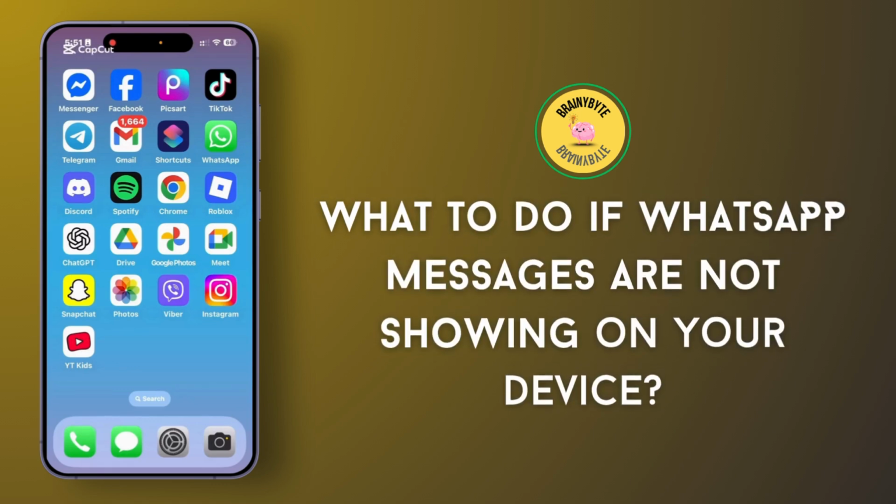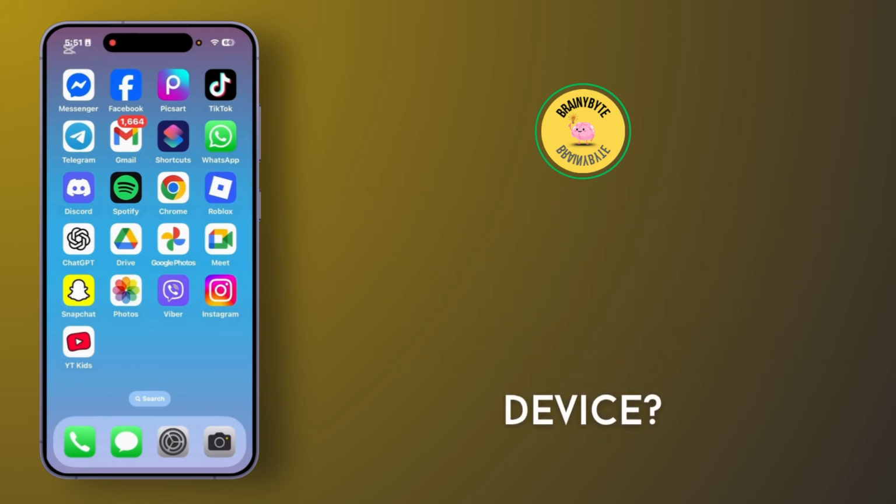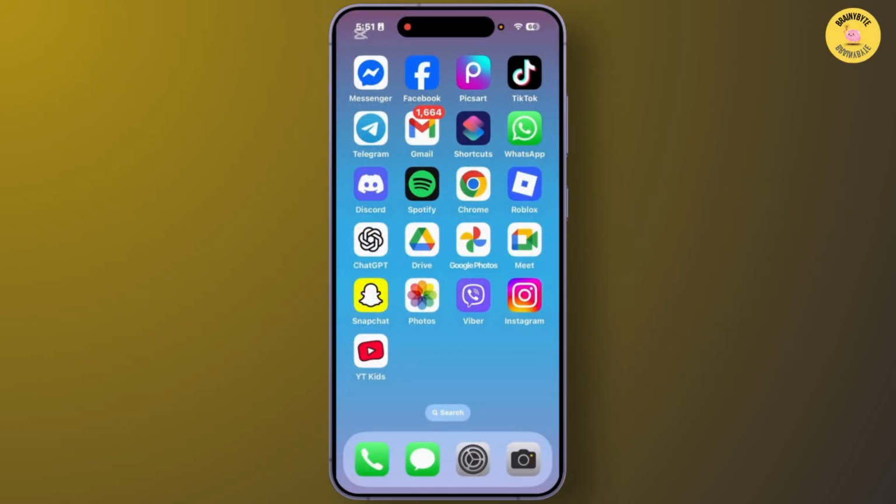How to fix WhatsApp messages are not showing on your device. Hey guys, welcome back to this YouTube channel. Today I will show you how you can fix the problem like WhatsApp messages are not showing on your device. So let's get started.